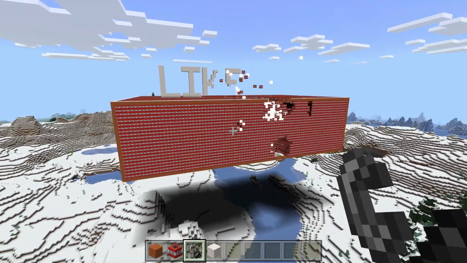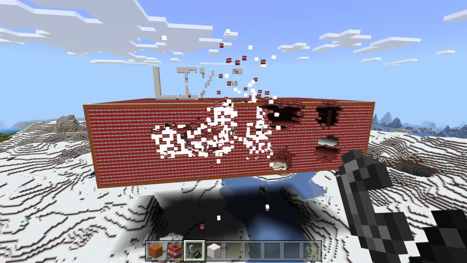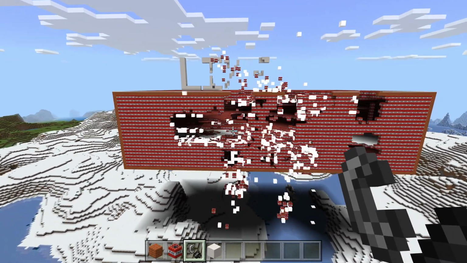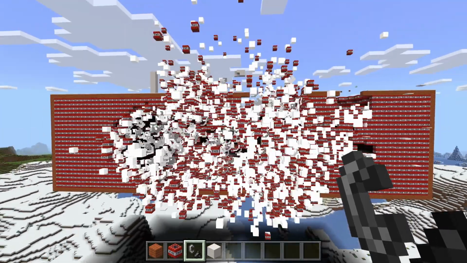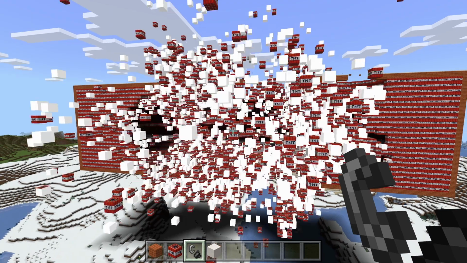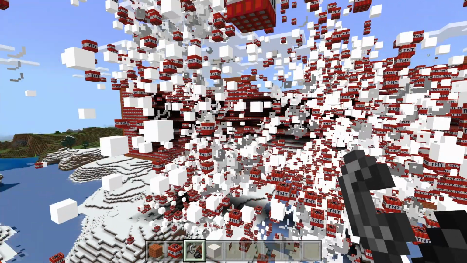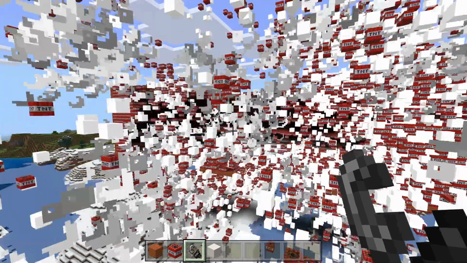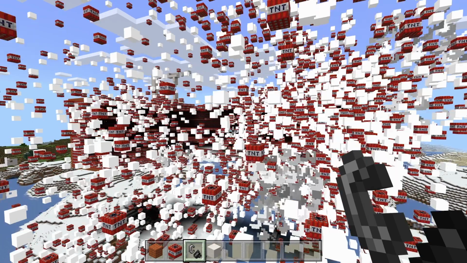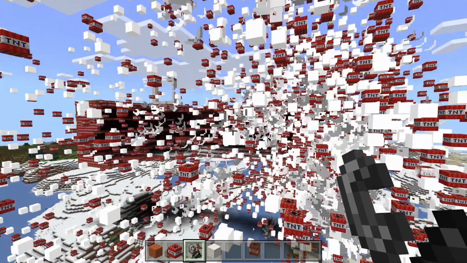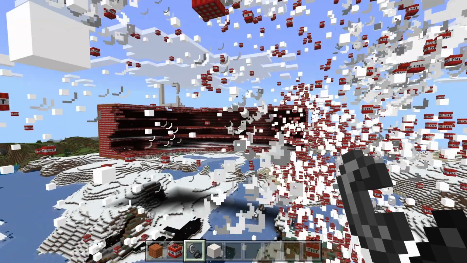This is not right. I think my computer can't handle this at all. It should just be exploding really big. What? Oh my computer completely cannot handle this at all. I thought it was going to be so spectacular and it's just a glitchy mess.